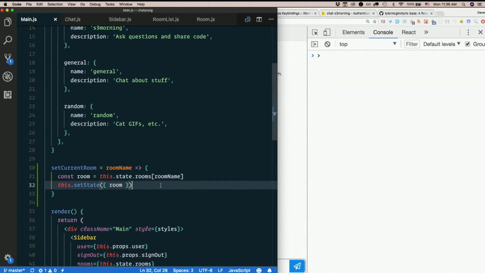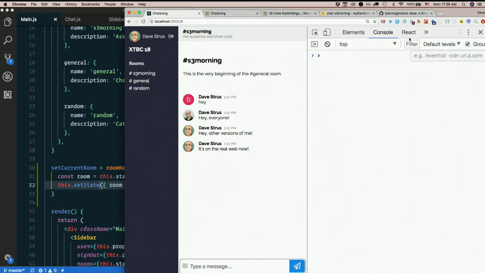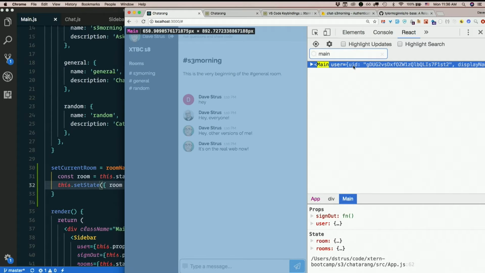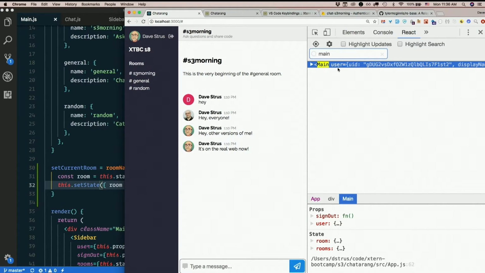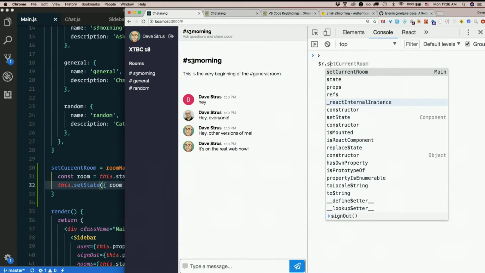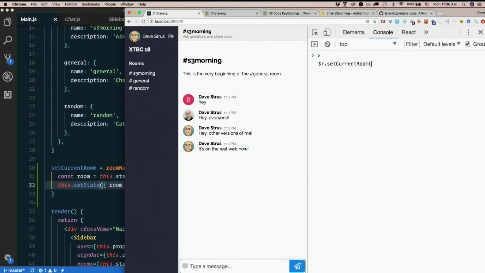Let's see if that works. Go to my React Dev Tools. Let's find main. Okay, now main is $R because I've selected it in my React Dev Tools. And let's say $R.setCurrentRoom, and let's pass it a room name. I'm in S3 morning right now. Let's pass it general. And it did it. It changed it to general here. It changed the description to chat about stuff.